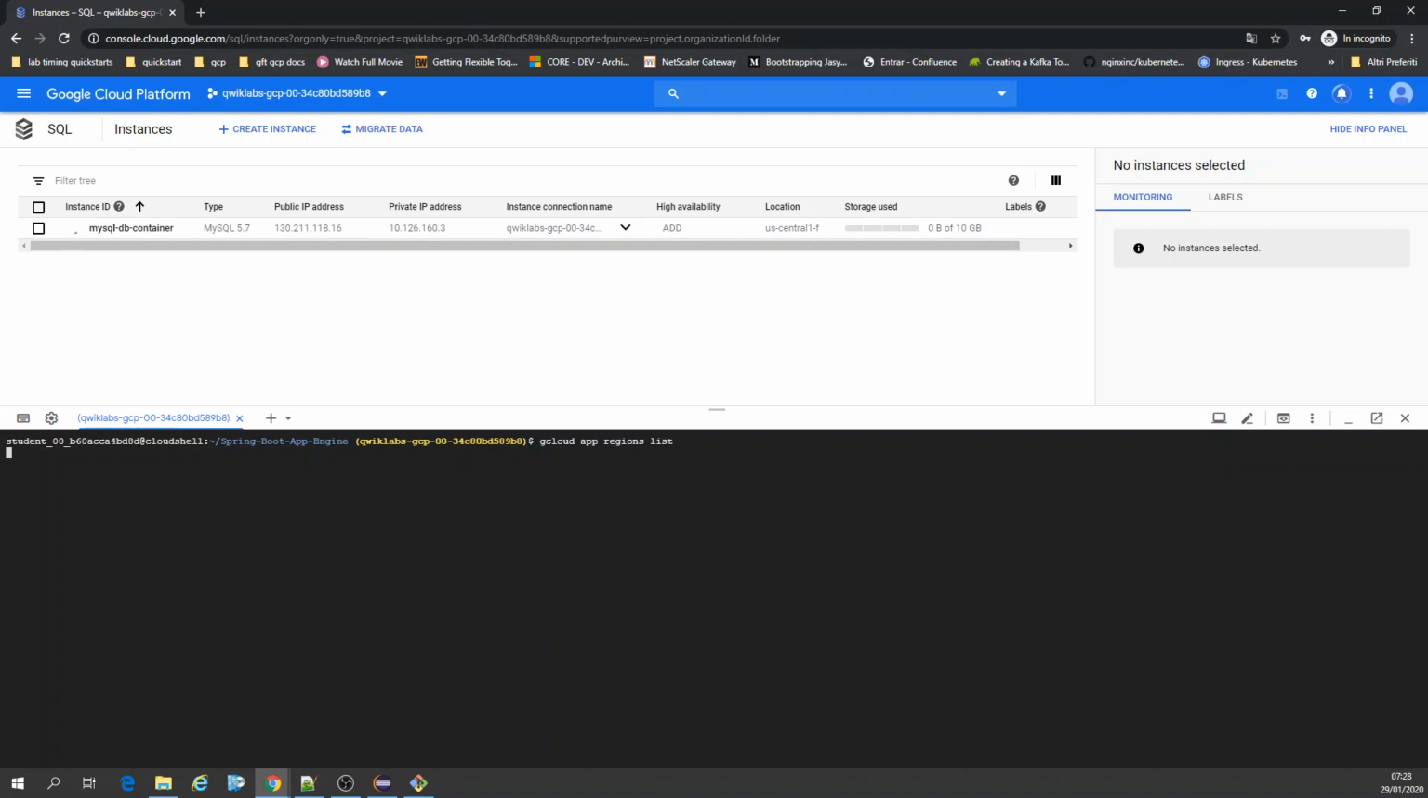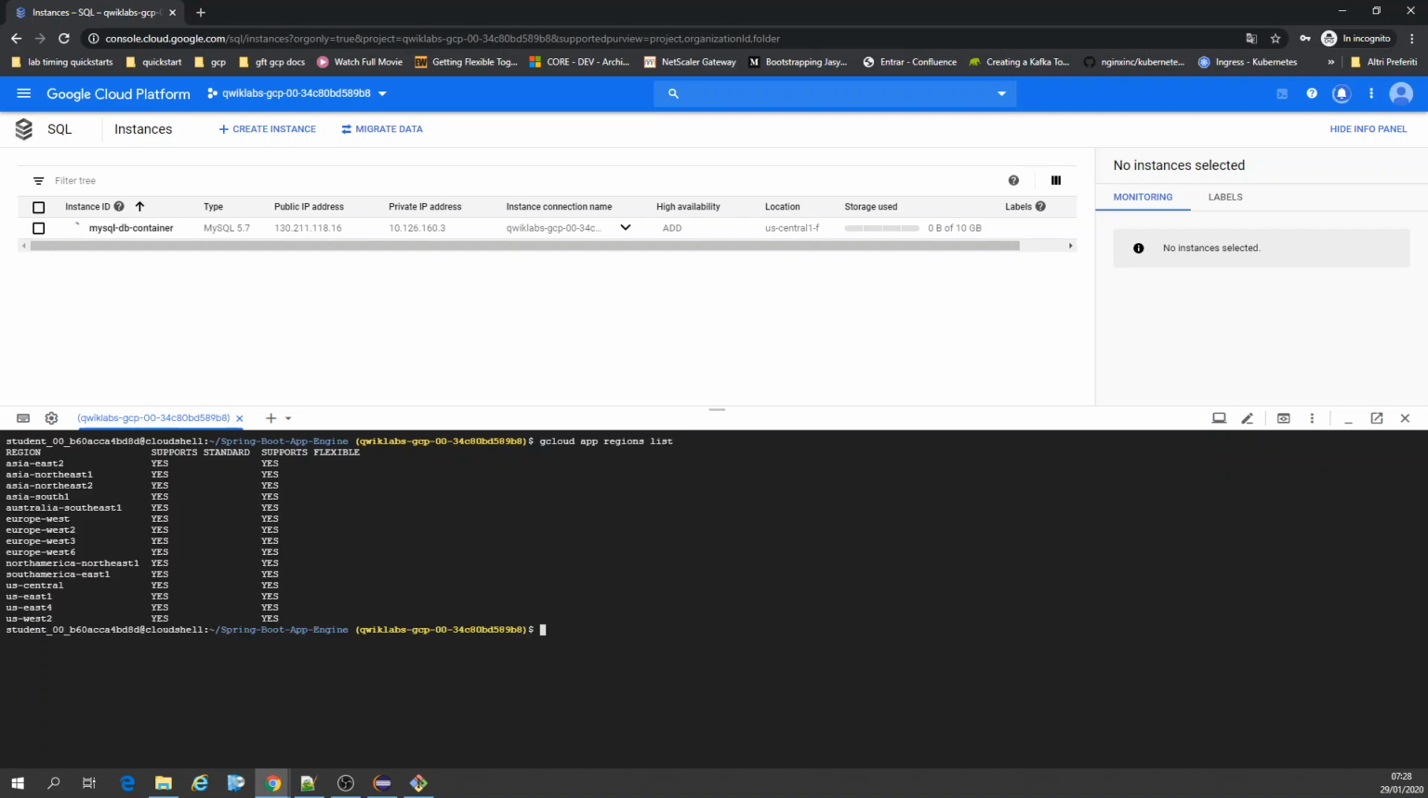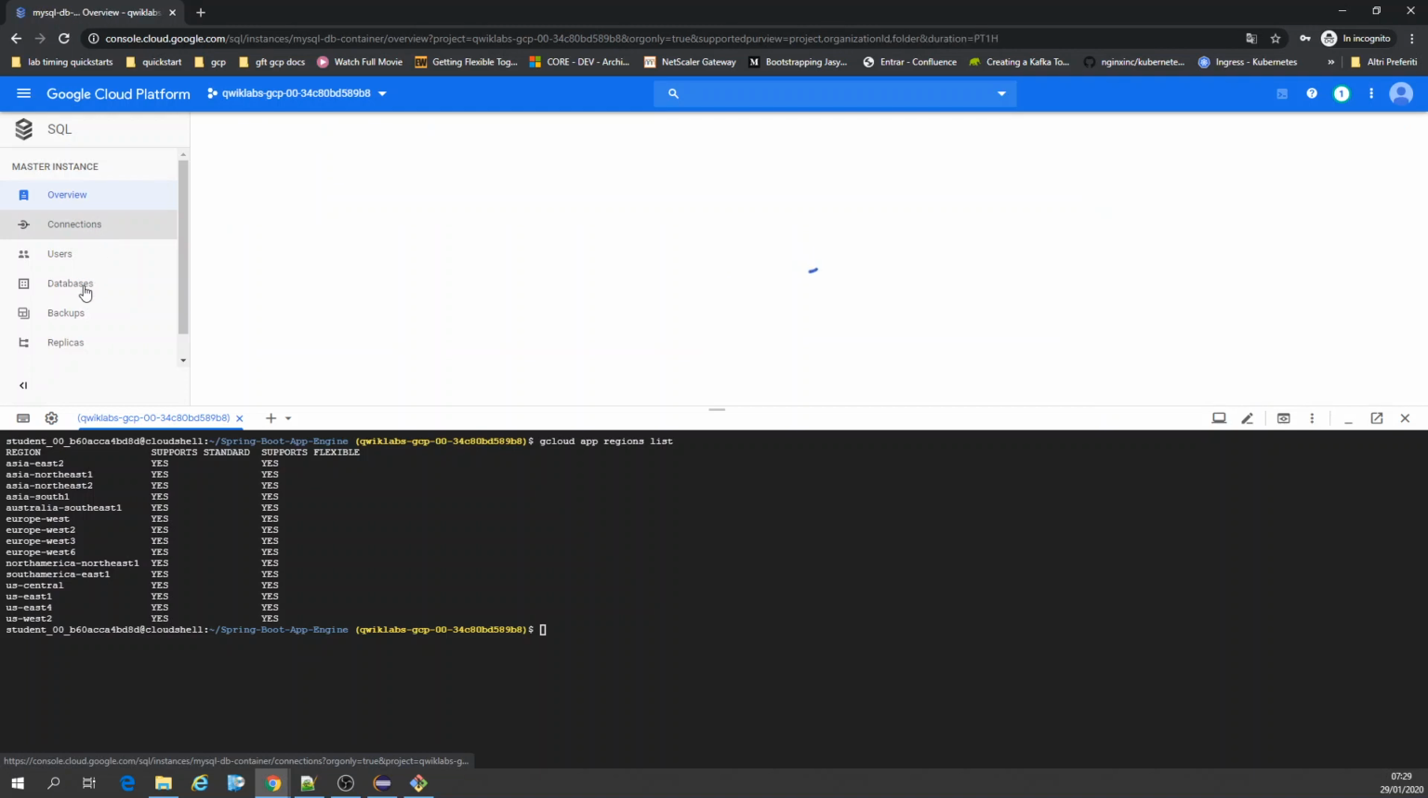Regions list. I'm gonna use one of those. We don't have Europe East, just West. We're going to create our database, pretty simple.